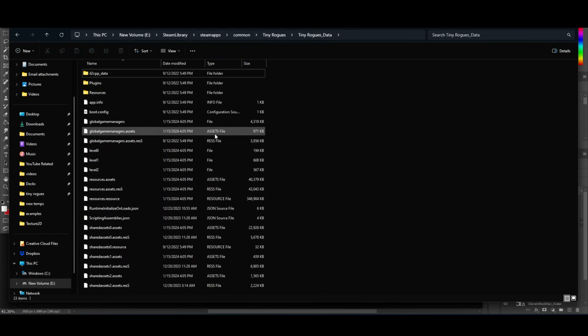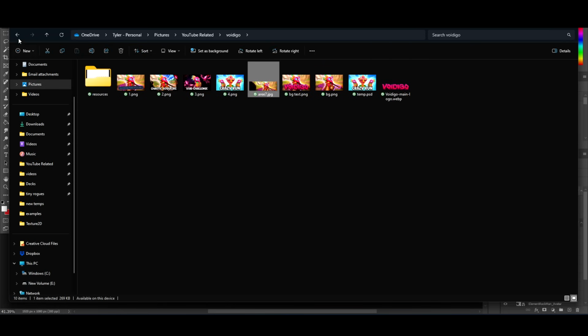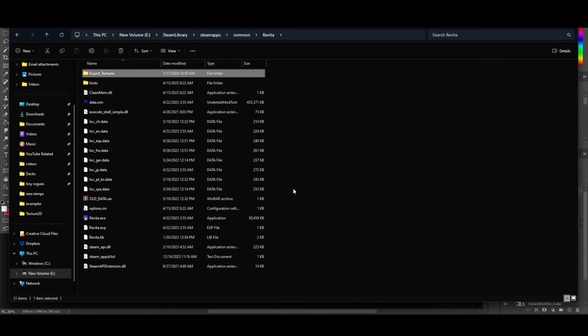So what if your game was not a Unity game? What happens then? There are 2 other game engines that I tend to see while I'm making content on indie games. First is Unity, second is Gamemaker. So what if we took a look at Gamemaker? I have it here. Revita is a Gamemaker game. And how do I know that it's a Gamemaker game? You can tell if there is a data.win file inside of the Steam library folder for your game. What data.win implies is it's a Gamemaker game.